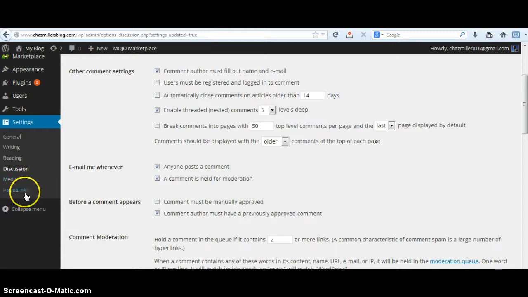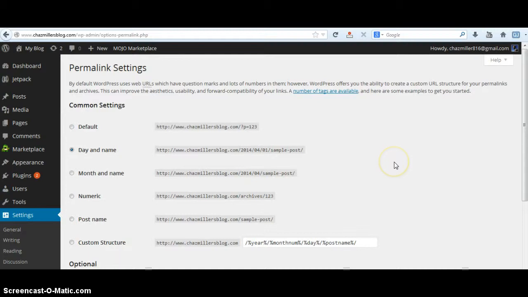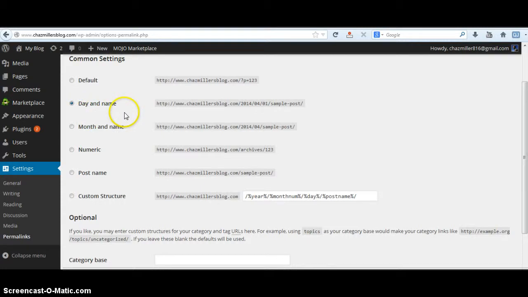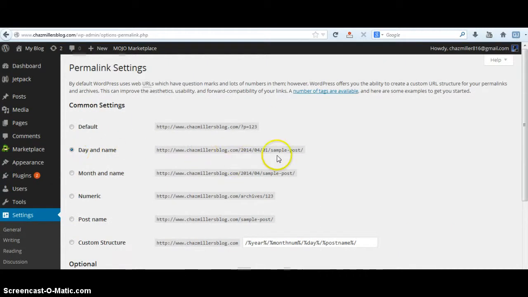There's really nothing to do on that one. And then permalinks. This one's kind of important, so let's click on this. It's the last configuration item we're going to look at. Okay, right here, common settings, permalink settings. Right now, when your blog is fresh and WordPress is just installed, the day and name setting is going to be clicked. What that means is when you create a blog post and then publish it, the name of your blog post is going to be here, and it's going to be preceded by the date that you published that blog post.